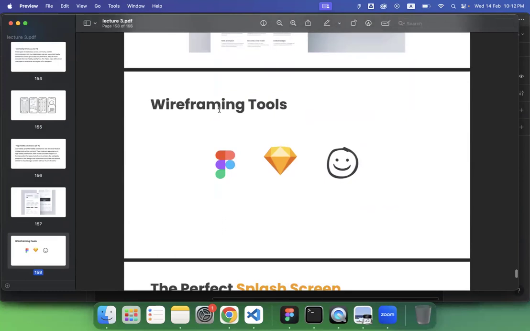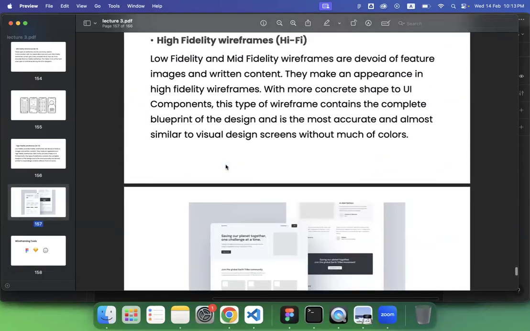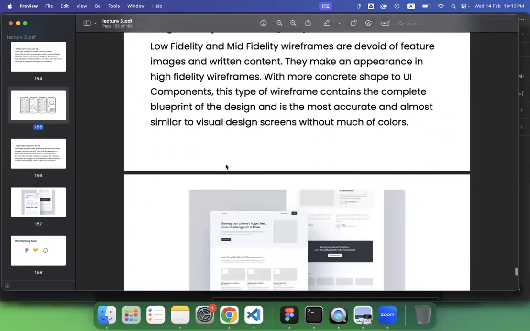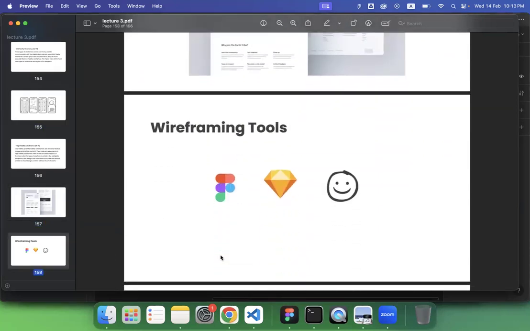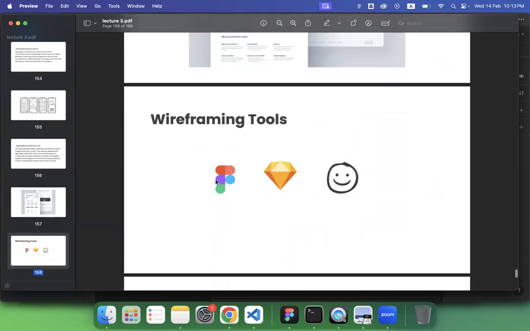So these are some wireframe tools you can follow. This is Figma and this is SketchUp, and this one final one is Balsamiq. So you can get one of these and do your wireframing for your design. So in this course, we are using Figma. So you can use Figma or FigJam to create your wireframes.